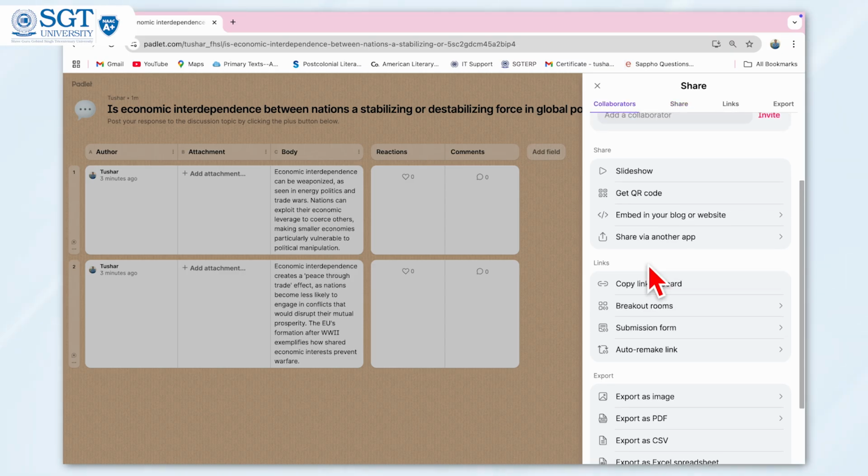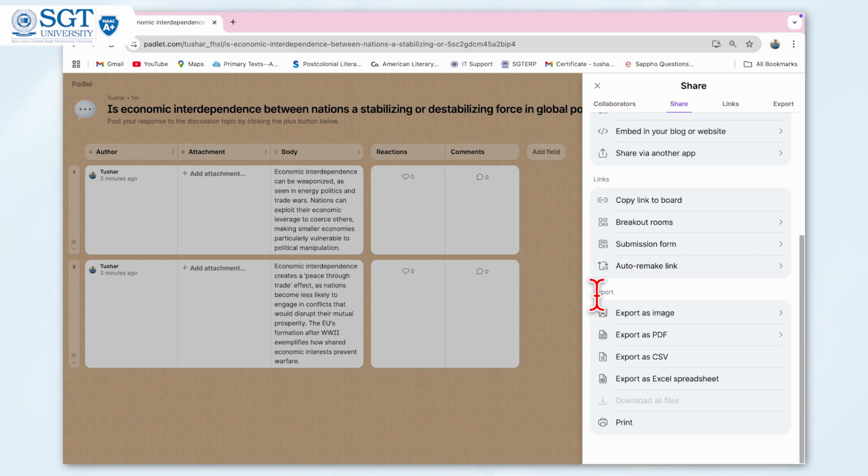Once you receive the response within the given time that you have given to your students, this option is very much important. That is the export option. You have received the answers, the reactions, the responses from your students, and then you further export the Padlet. We have certain options, for example, export as an image, export as PDF, export as CSV, or a spreadsheet if in case you require that format.